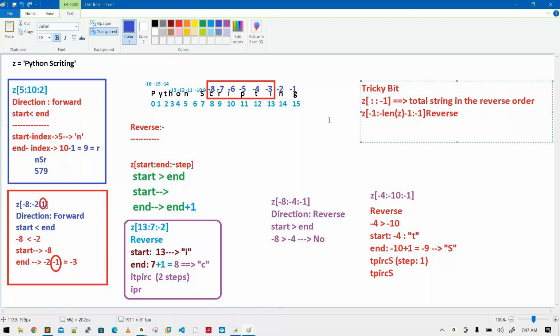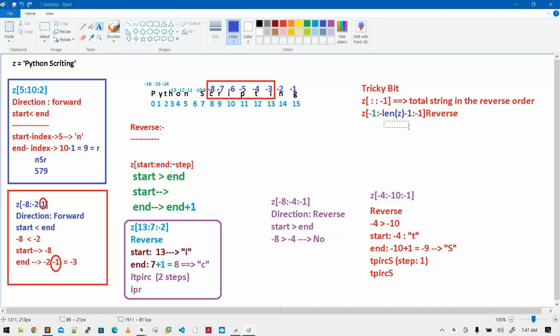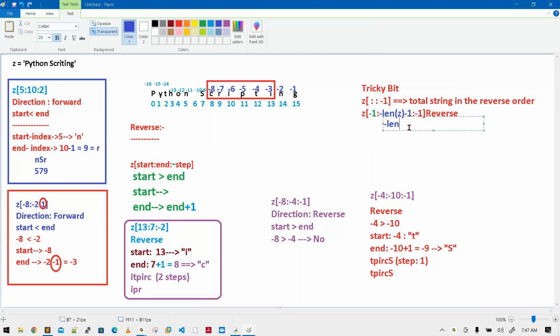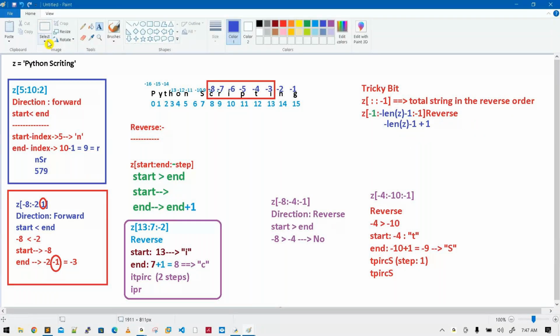But one more important point: if I write only minus 1, what is the default start number and default end number? The default end number, having the minus symbol, is minus 1. That should be plus one right now. Originally again plus 1 only. Plus 1 is nothing but, after this one, plus 1: length of Z minus 1. It is a reverse direction, which means we have to add the plus 1. Both will be cancelled. Finally, you will get the length of Z only.